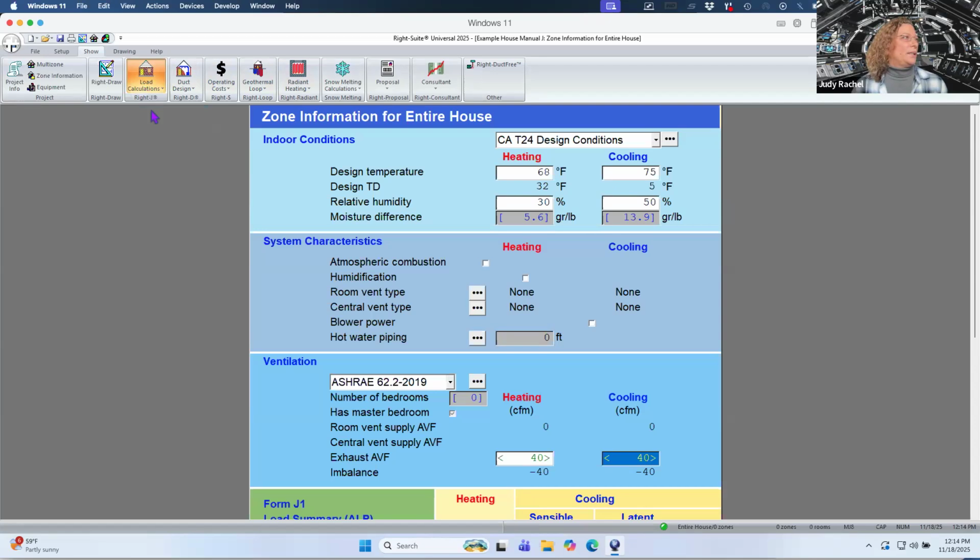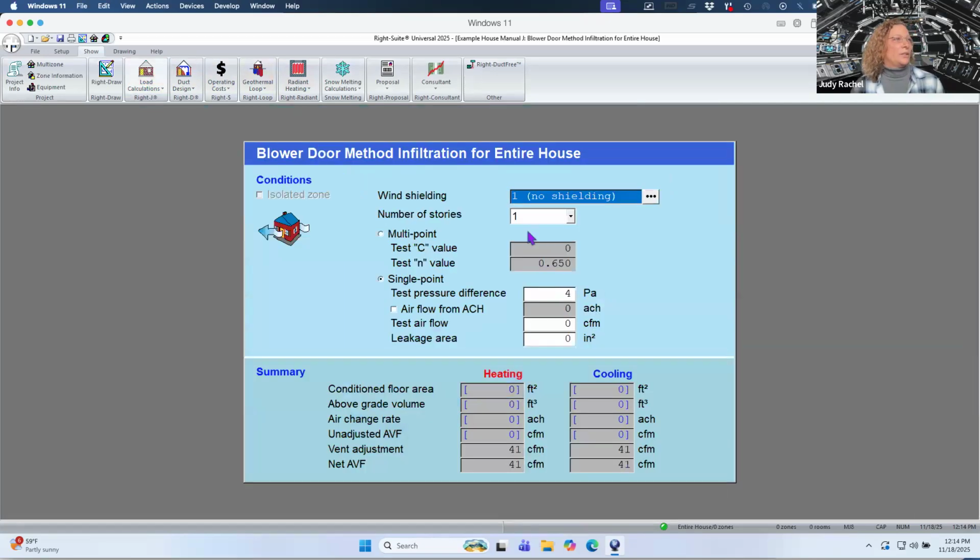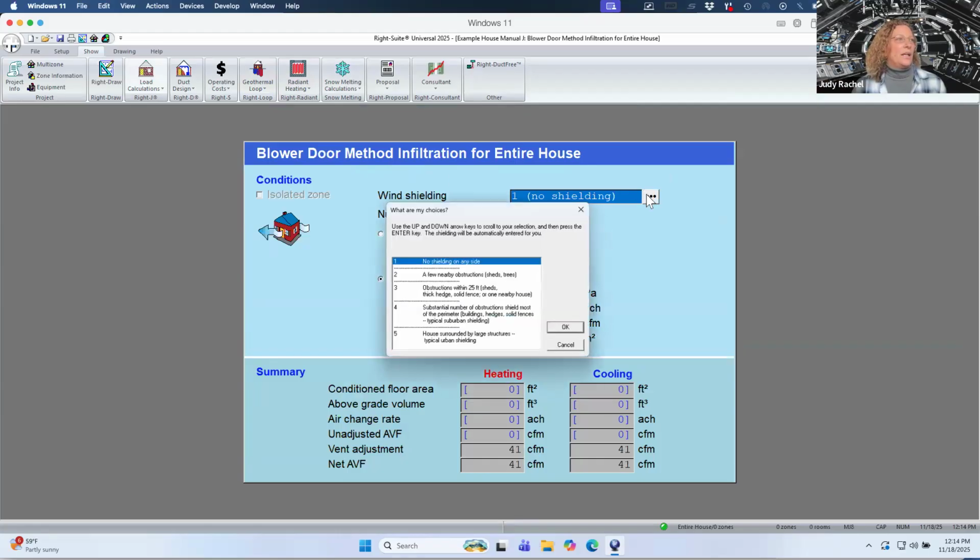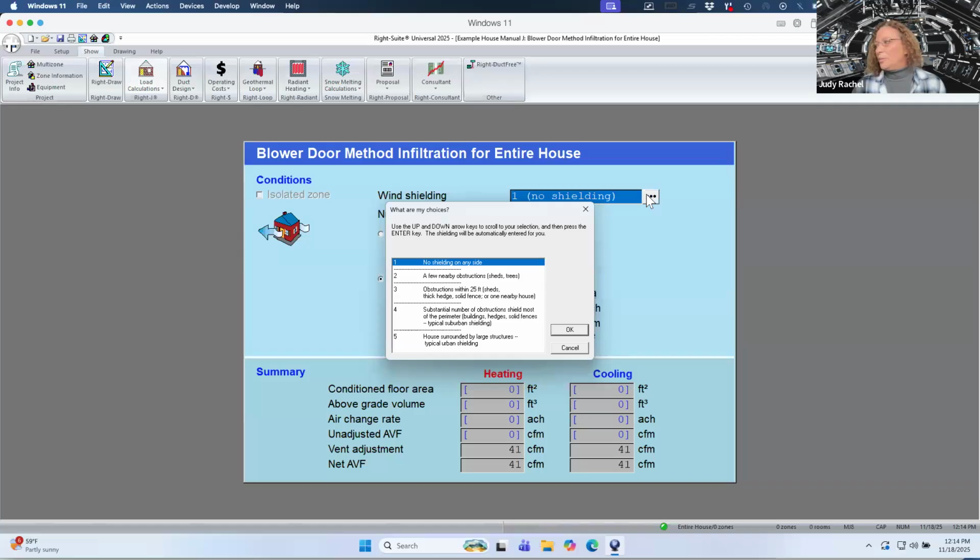The one that we really need to look at is our infiltration load. So this will come up as a different set of parameters that you can choose if you use either of the other 2 methods that are allowed to be used. In the blower door method, this is the screen that comes up. And the first thing that we need to look at, and so once again, you might want to toggle to a higher screen resolution if you're not there.